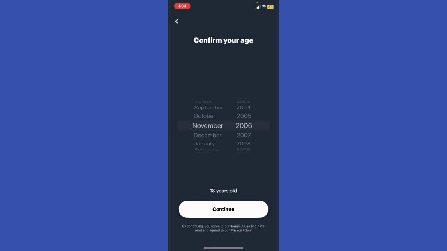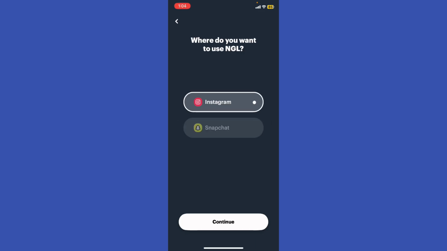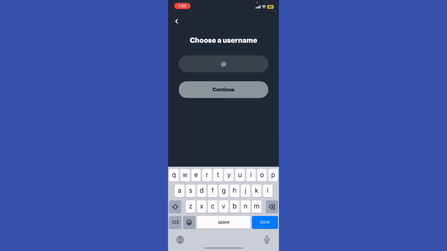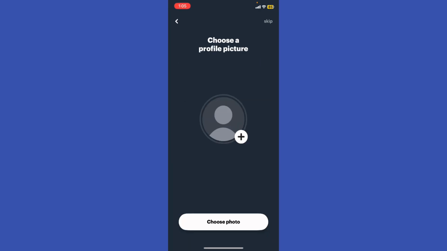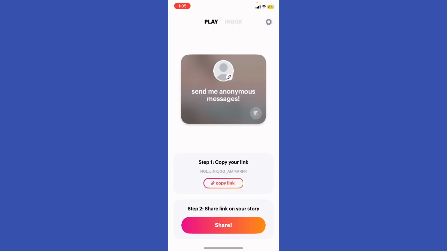Get started, right? And select your date of birth. In my case, where I want to use NGL, I'm gonna continue to Facebook, and just type right here your username on Instagram. Okay, hit continue. You're gonna wait for a few moments. If you want to add a picture, just go ahead. In my case, I'm gonna skip.